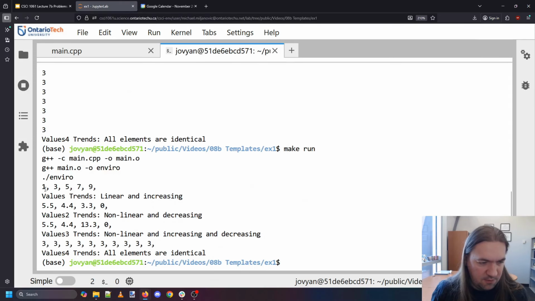Here we go. So here we have linear and increasing, sounds good. Here we have non-linear because they're apart by 1.1, but then suddenly apart by 3.3. So it's non-linear, and also they're all decreasing. There's no sudden jumps. For values 3 here, it's non-linear because again the trends are quite different, and it's both increasing and decreasing. And finally, for all 3's, all the elements are identical.